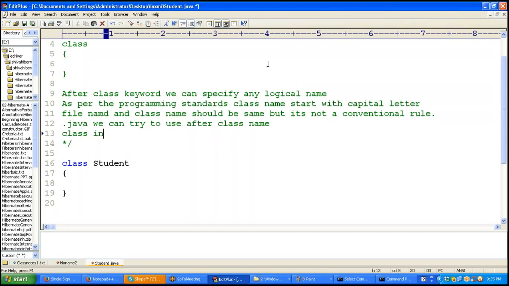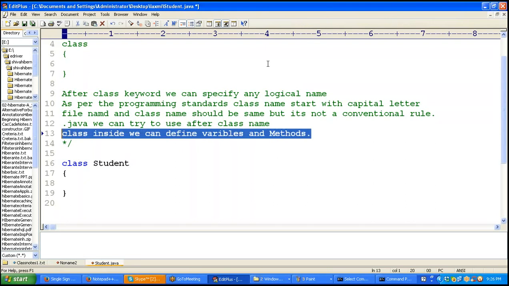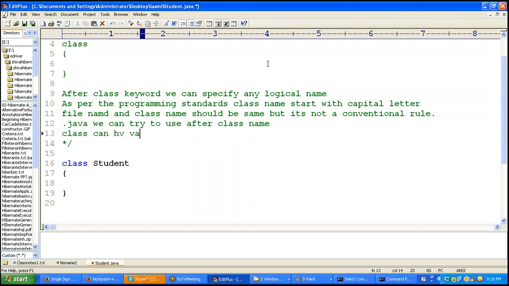Next, inside the class we can define variables and methods. A class can have variables and methods. Is it clear?